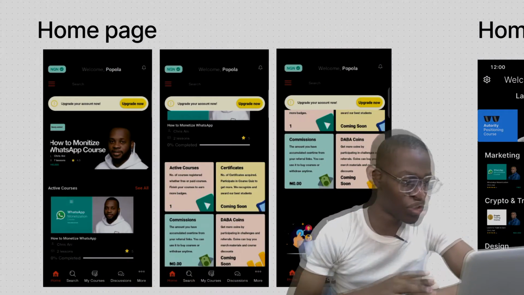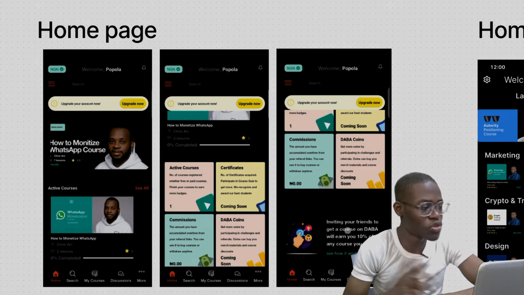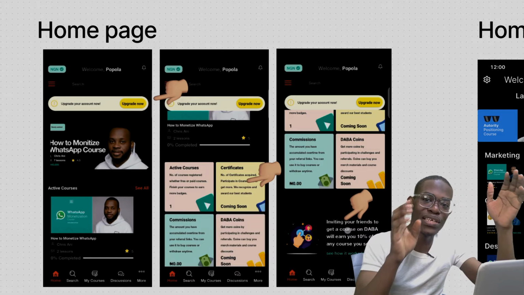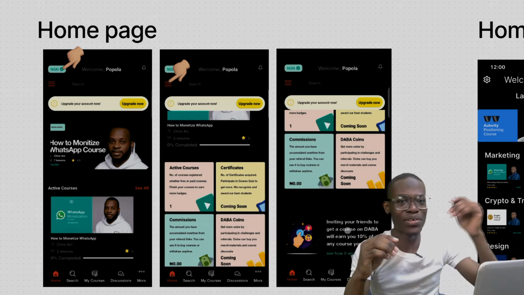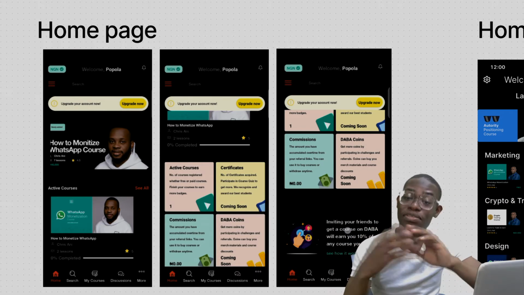Now the home screen. The issue with the home screen was it was cluttered. So many notifications, so many pictures that weren't clickable, buttons that weren't needed, and I had to fix that.